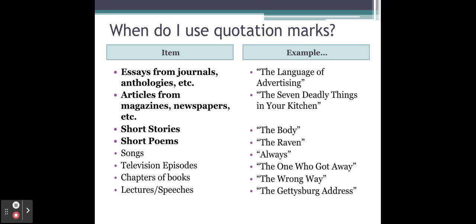Okay. Again, if you know that chapters of books get quotation marks, great. If you know that famous speeches or lectures get quotation marks, that's great. But really, what I'm focusing on there is those 4 that are listed there. And again, think of them as shorter, think of them as part of a larger work. So an essay would appear in a journal, an article would appear in a magazine or on a website or in a newspaper. A short story is probably going to appear in a collection of short stories. So it's a part of a larger work.